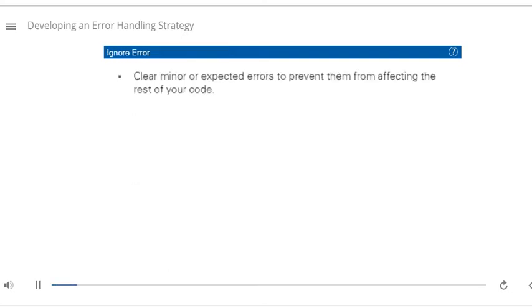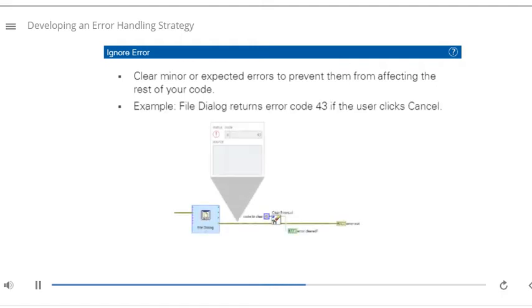Many errors can be ignored. There are many cases when an error may be expected, when the error may be detected in another way, or when the error simply does not have any relevance to the program. An example of an error to ignore is a canceled dialog box. The File Dialog Express VI returns an error with error code 43 if the user clicks the Cancel button on the launched File dialog. You can use the Clear Errors VI to clear error 43 from the error wire.